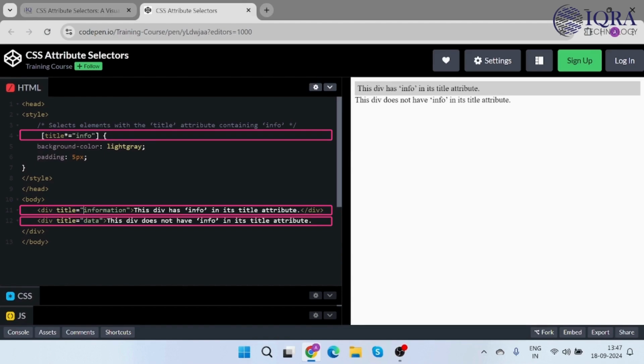If you use the *= selector with a single letter such as a, the style will apply to all attributes where a appears in the value. For instance, if a appears in both information and data, the style will apply to both. This is the flexibility offered by the *= selector. They allow you to style elements based on specific attribute values without adding classes or IDs. This makes styling cleaner and more efficient.